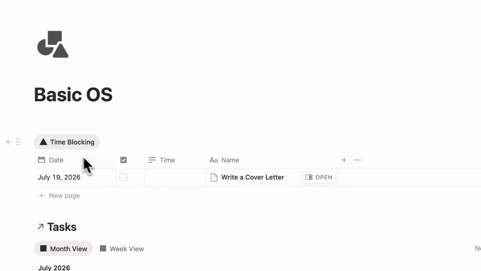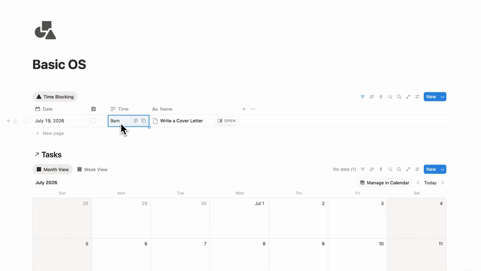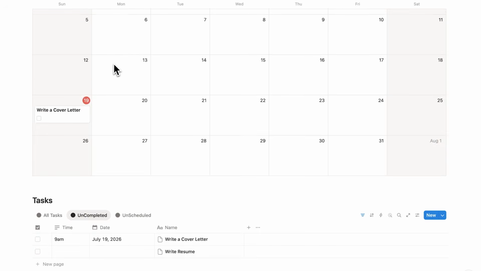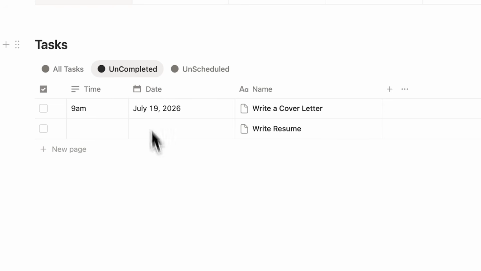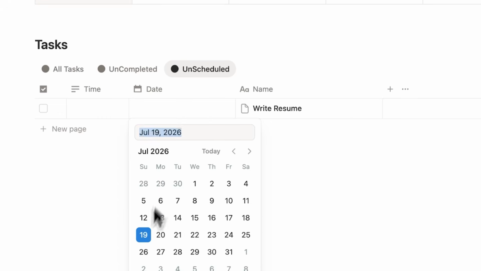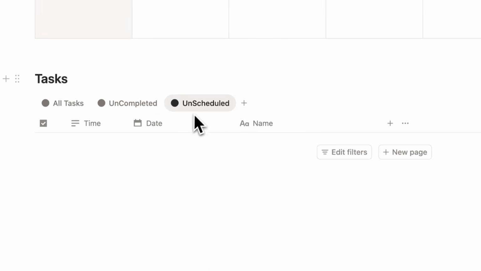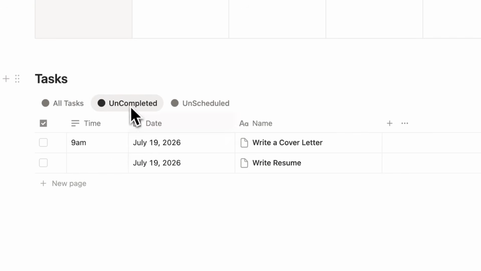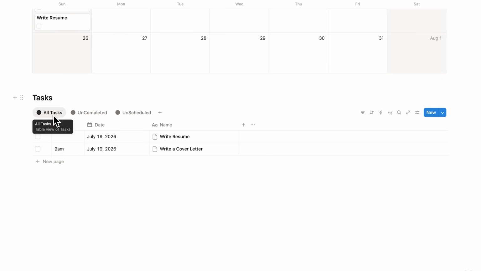So under time blocking, I see my day today, and I can literally schedule out my day. So I can say I'll do this here at 9 a.m. And of course, I can scroll down and I'll find all my uncompleted tasks and all my unscheduled tasks sitting in here. So let's say this here is also today. It gets removed from unscheduled, shows up here in uncompleted, and of course, if I ever want to, I can always find it here under all tasks.